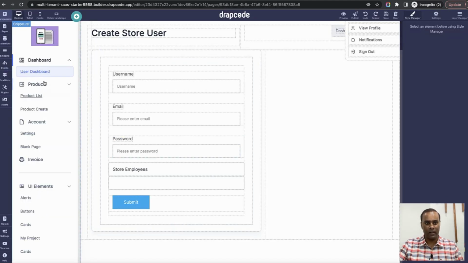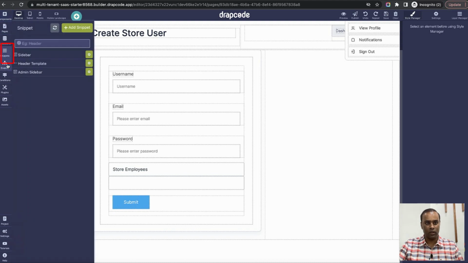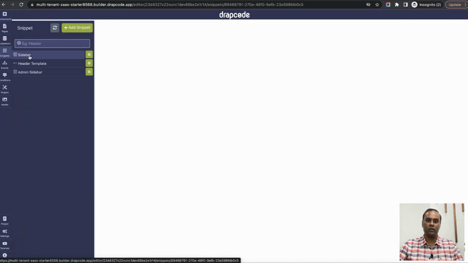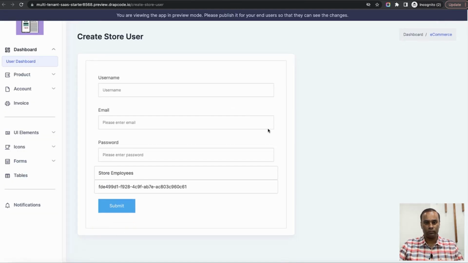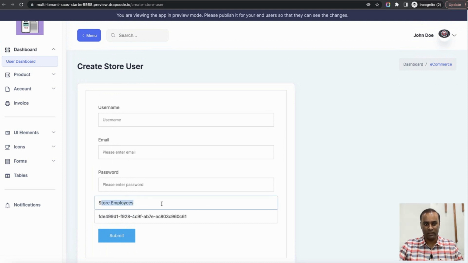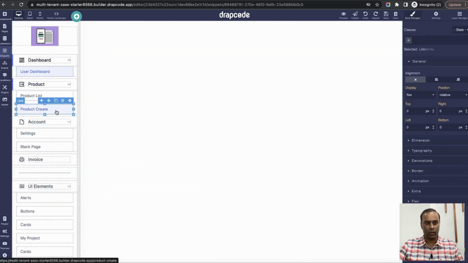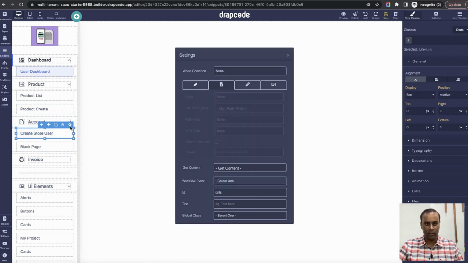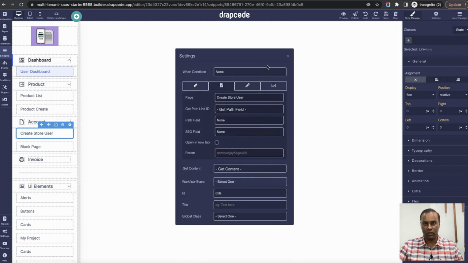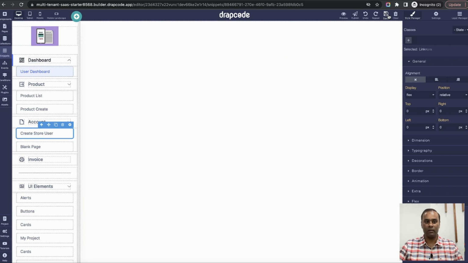Before previewing it, let's add it to the left menu so that we can see. Okay, so I'll go to the left menu of store owner and store employee. So you see, it is giving a default role and it is also giving the store ID. So let's add here product create. Let's say in the account, I'll say create store user, link it to the page which we just created, which is create store user. That's all. Now it will be reflected everywhere. Okay, and let's say store users list.